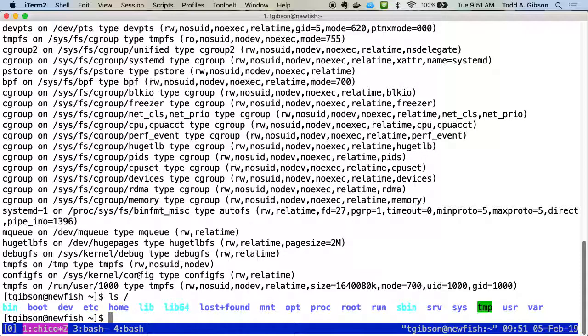The disadvantage is the traditional link command can't link across file systems because it's actually putting another entry in the file system table. Right, and those are different file systems. So that's where symbolic links come in.